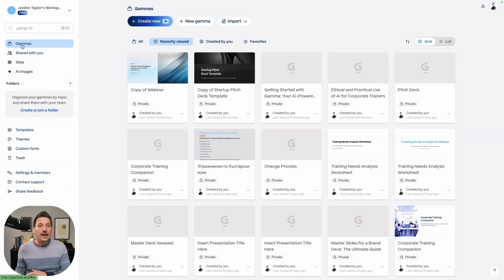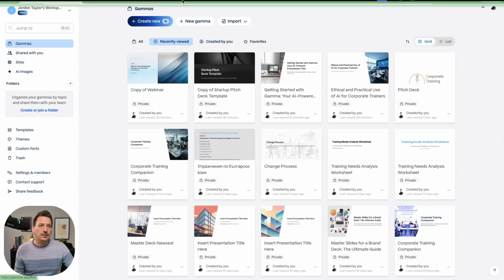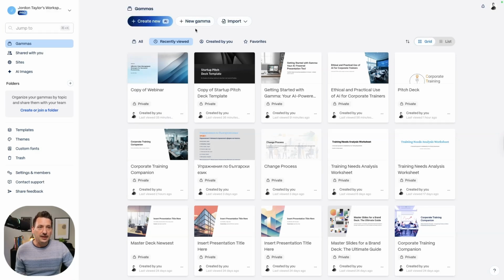To create a new gamma, you need to go to gammas. You've got a couple of different options. You can create a new gamma by clicking New Gamma. This will give you the option of basically using Gamma as a PowerPoint builder and really kind of build from scratch. That's not what most people want to do. I don't think they want to create it with AI, so let's jump into that.